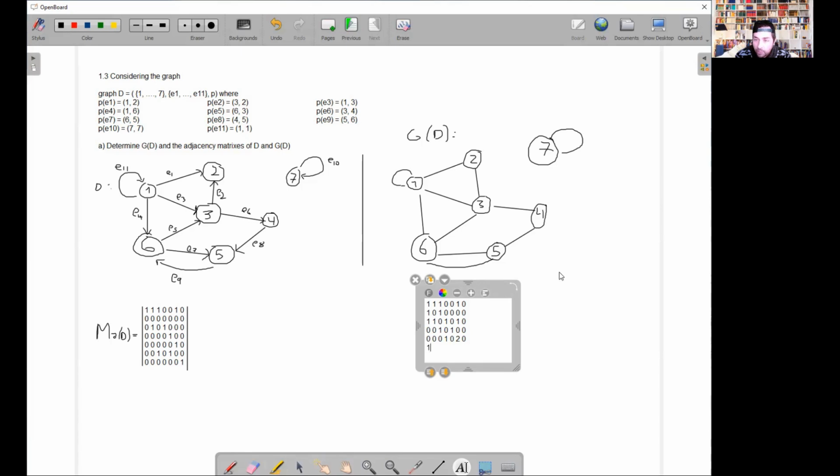On 6, we have link with 1, link with 3, 2 links to 5, 0 links to 6, and 0 links to 7. And on 7, again, we only have a link to itself. So this is the adjacency matrix of the non-directed version of this graph.